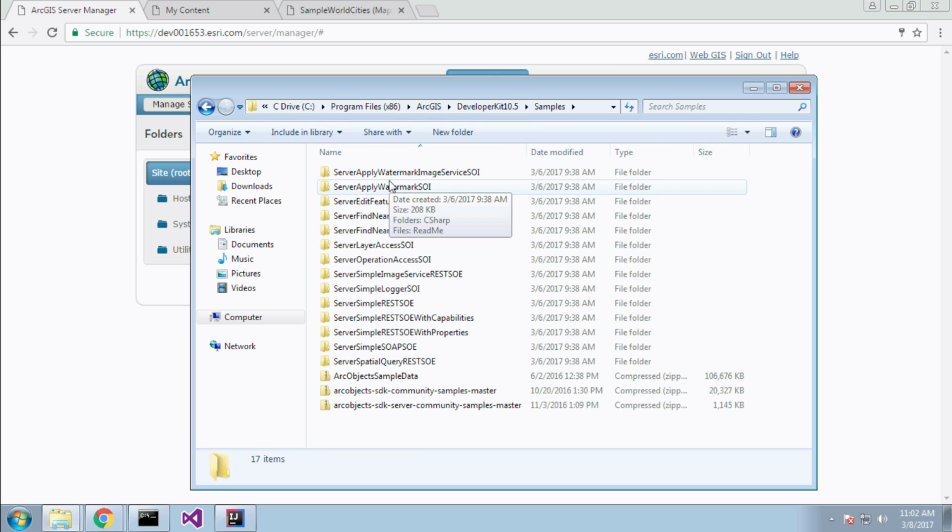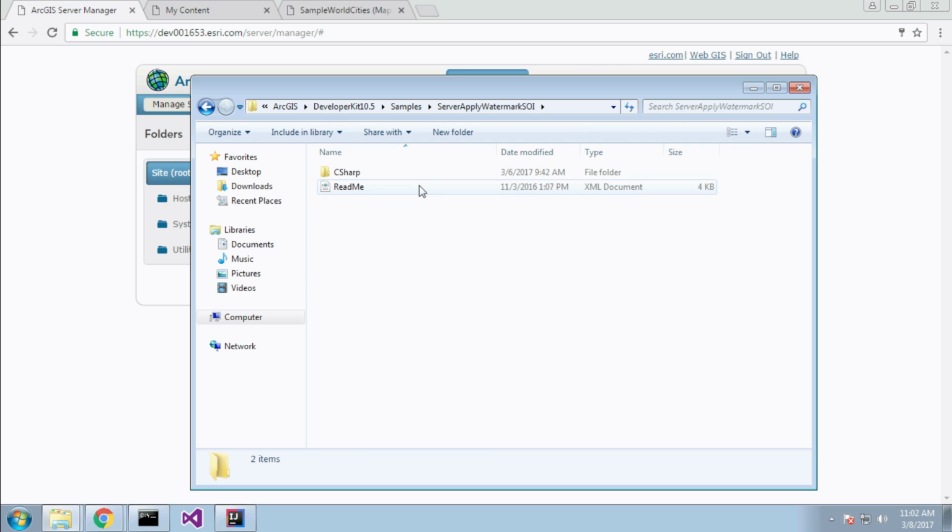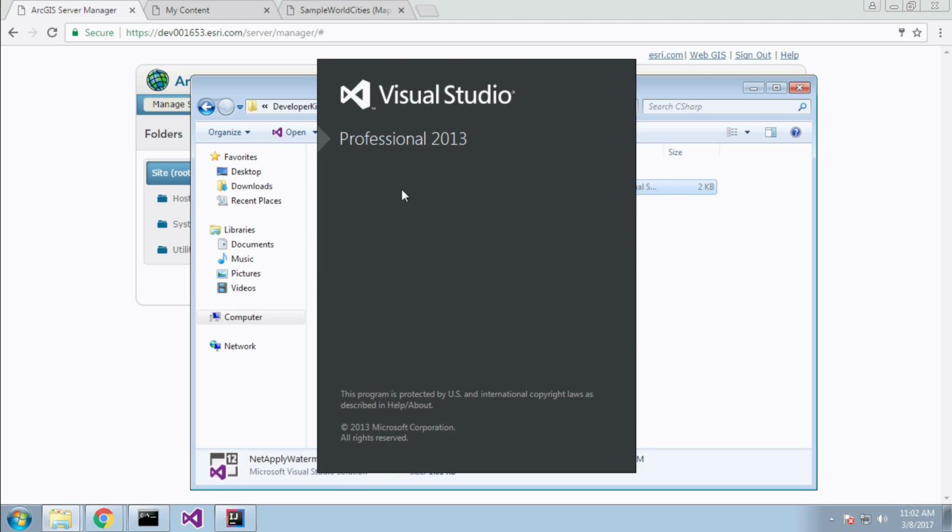In the samples, when you run the installer, it leaves behind zip files that you need to unzip to open the samples up. There is a sample that's interesting to me, which contains samples for both SOIs as well as SOEs. One sample that we've written applies a simple watermark to an image that's been returned by a map service. So I go into the folder, and it's a .NET solution that's ready to go.